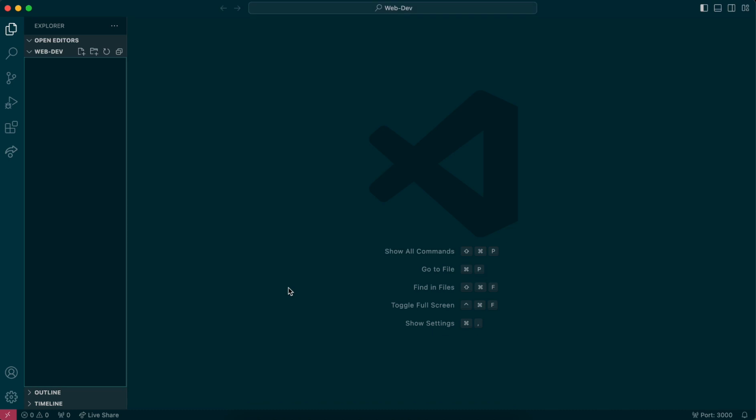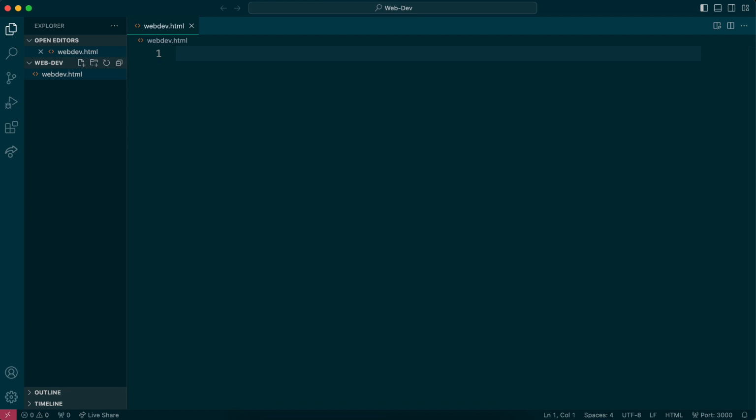As you can see, my editor of choice is Visual Studio Code, but you can use whatever you want. But in a second, you will see why I'm using this, because it's super duper easy. So I just want to create a new file, and I'm just going to call that webdev or whatever you want. But it is important that you name it as a .html file, right? So now we have an HTML file.